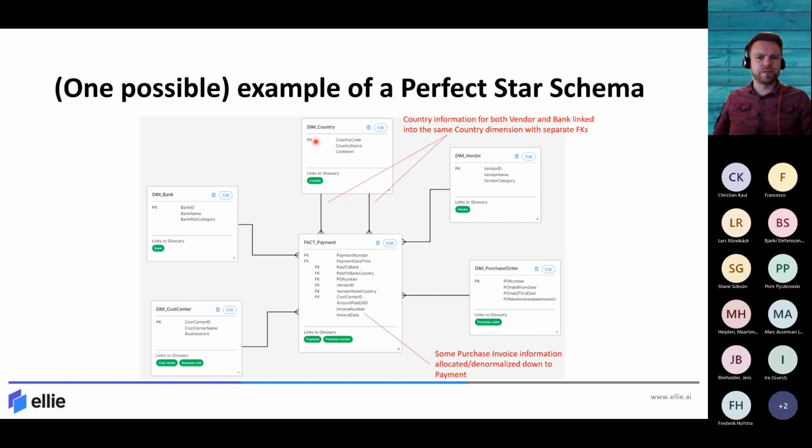We have here a country dimension, which is linked to the payment directly with two different links. So there are two different foreign keys, one being for the vendor's home country, one being for the bank's location. So understanding the two different paths leads into two different foreign keys and therefore two different links between these things there. We have skipped the vendor bank account dimension entirely. We were not interested in it now. We linked the payment fact directly into the bank. So we have the bank related information here.